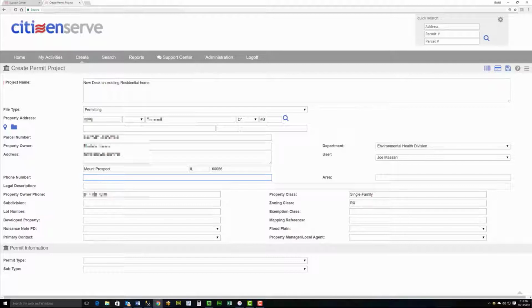Alright, so it populated any information that was already saved on that parcel. And if there's anything else in here that I need to fill out or have, I can add in on this file screen here. And in my example, we are finished and we're moving down to the permit application.